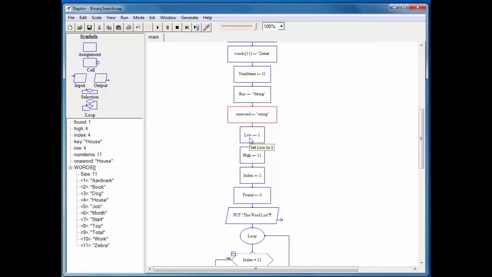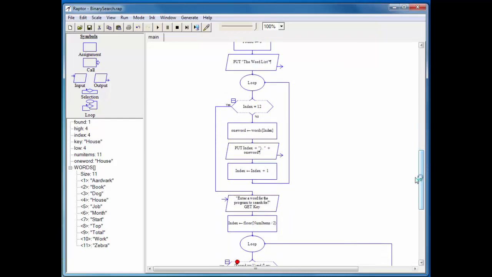Low is the low end of our index, high is the high end. I'm setting index at 1 because the first part of the program is just going to print out the list so that we have it. Found is a flag saying, yep, we found the item. The first part of the program prints out all the items in the list: I'm taking one item out of the words array, placing it in one word, and then printing it, incrementing my index. Once the index gets to 12, that means my list has been printed.